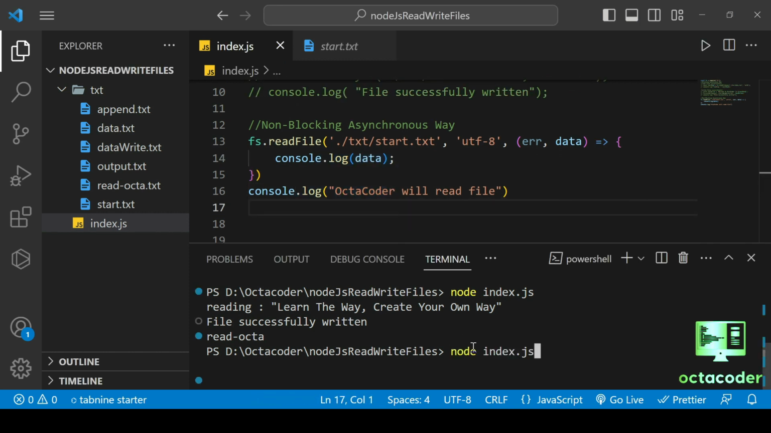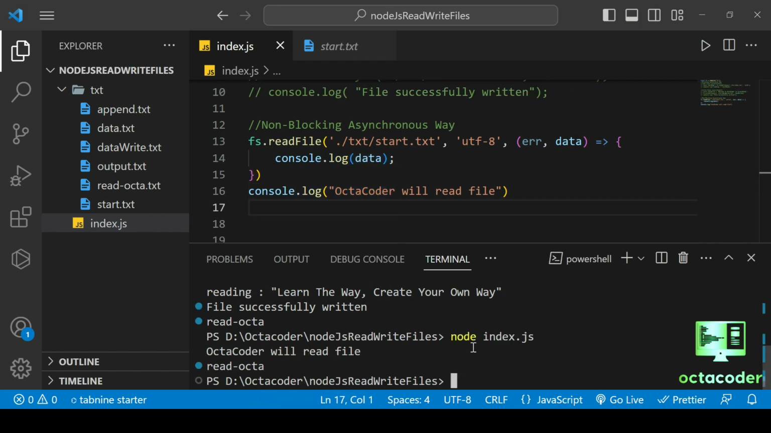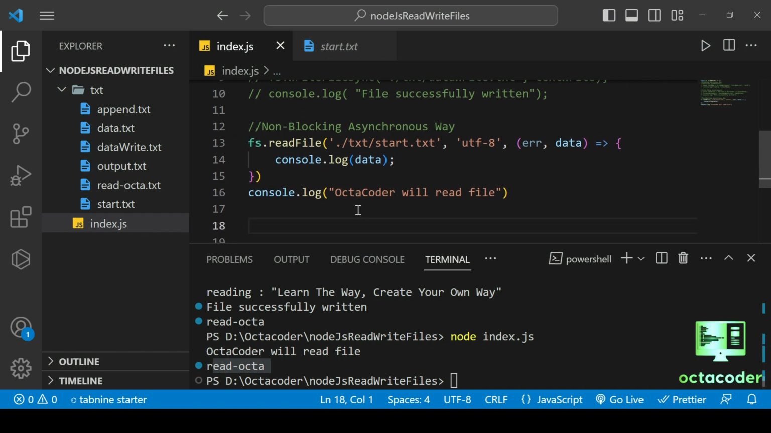Okay, let's run the command again. And indeed, first we see "octacoder will read file", and only then we see "read octa". Why did that happen? As I mentioned, Node.js will start reading the file in the background and will not block the code. It will immediately move on to the next line of code, which is this log here. So that is the first thing that will be logged to the terminal.